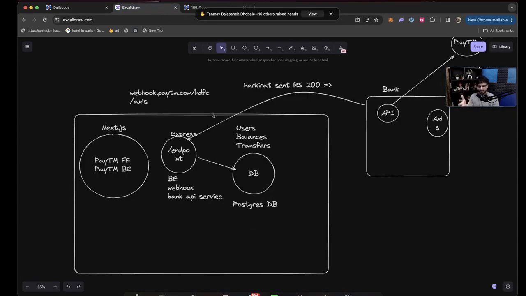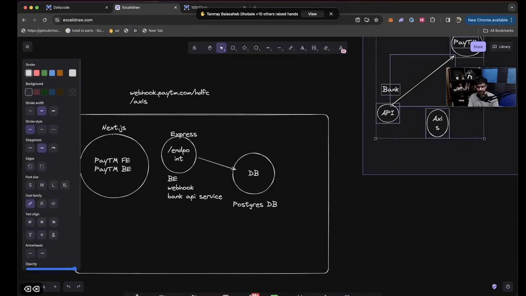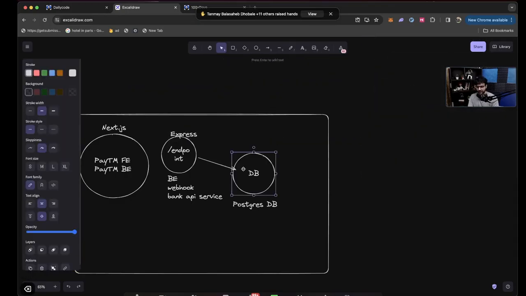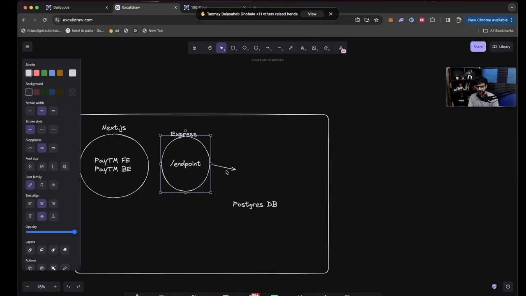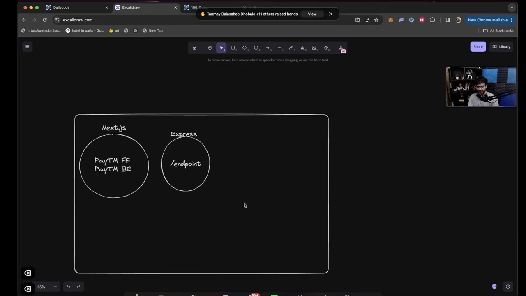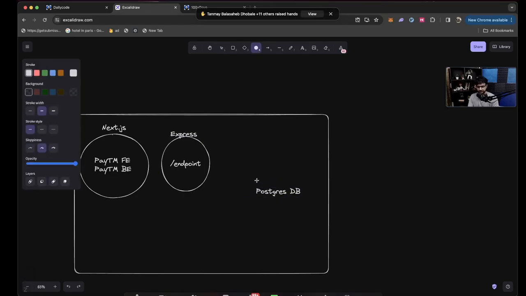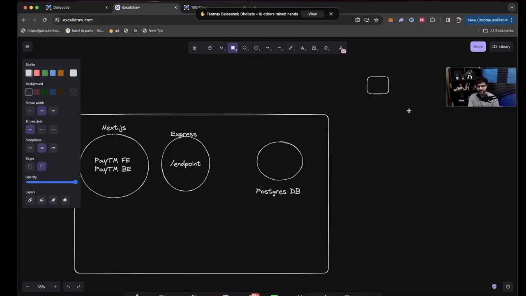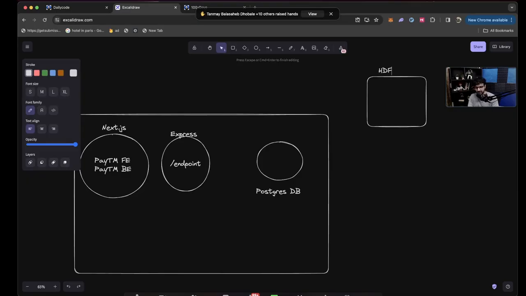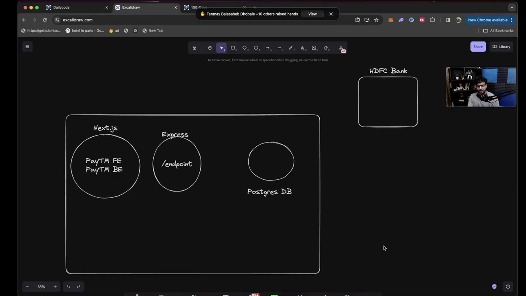Let me introduce a third service. Make this a little bit cleaner. You guys understand the Express webhook server. We understand the Next.js application and we understand the Postgres database as well. One more thing that happens is people might send money back to HDFC Bank. If this is HDFC Bank, people might request, I want to send money back to HDFC Bank. I don't like your wallet anymore.